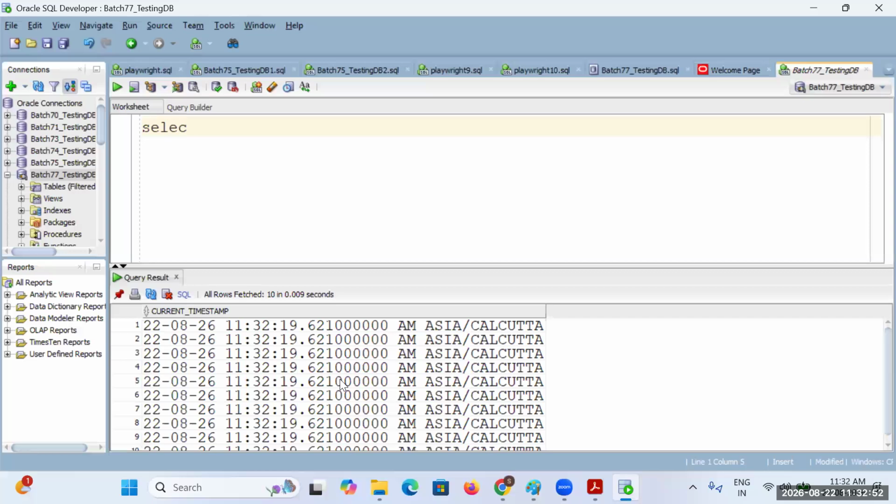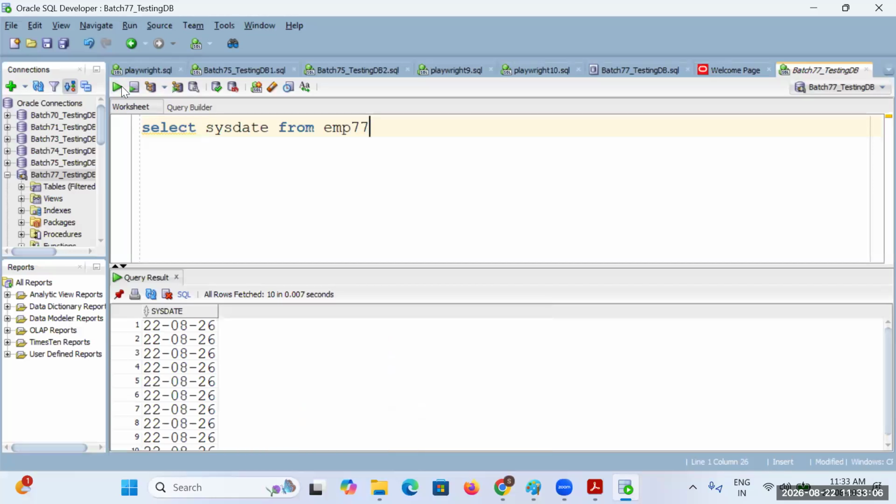In the same way, from this sysdate, we can also get a previous date or a future date. For example, it has been providing the current date. I take plus 5. From the current date, it gives the future date, that particular respective future date here.